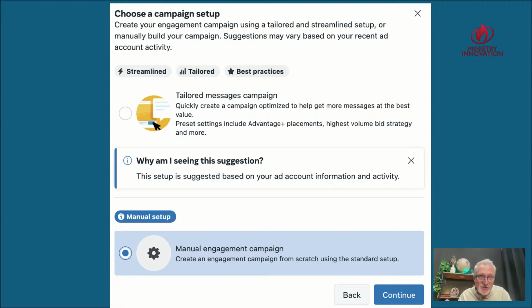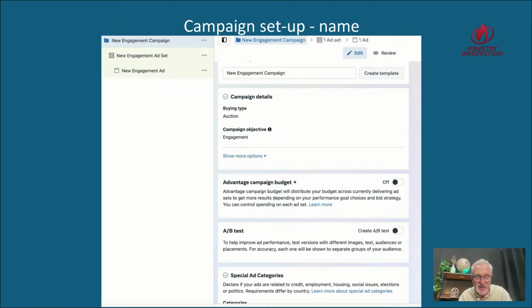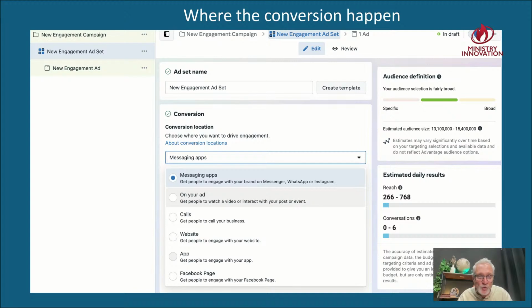This then allows me to create a name for the campaign. There are more complex options, but I'm just going to keep this simple for now. You add your name. Then you say, where does the conversion happen? So what do you want people to do? And you can see the different options. You can ask for people to engage on your ad. You can ask for people to engage on your website. Perhaps you want people to engage with your Facebook page. Typically, I'm choosing on your ad. So you can see that second option there. I want people to engage with my ad.